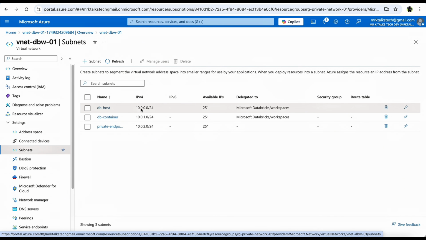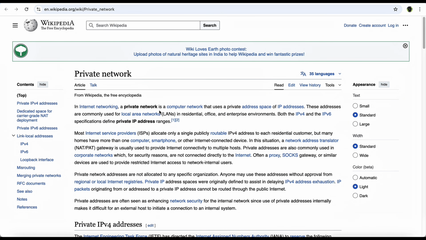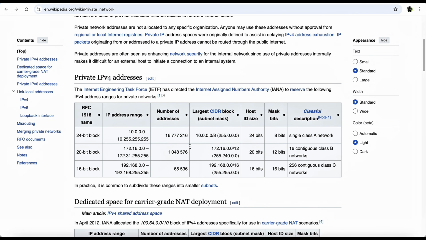dot. Usually any IP that starts with 10 is a private IP address as per the IP version 4 private address range. If you have studied computer networks in college, you may recall that IP addresses starting with 10 fall under the Class A private IP range, commonly used for internal networking. For example, I have opened the Wikipedia page about private networks in another tab. And this is the IP address range that we have configured for our virtual network. This one comes under the Class A network, and all the IPs belonging to this class start with 10.